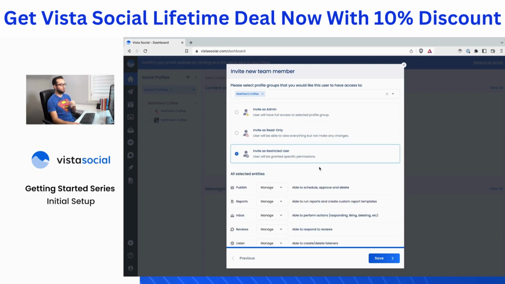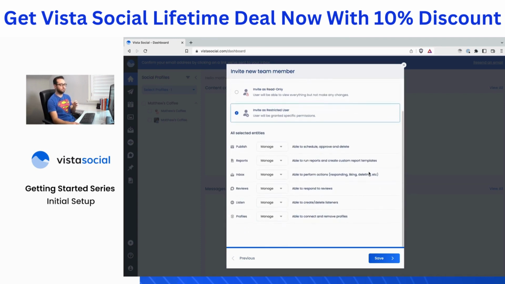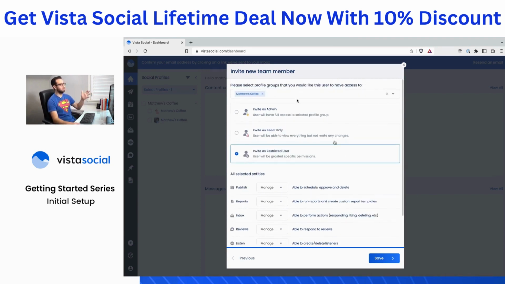And then lastly here we have restricted user. Now this one is pretty powerful. This is where you get to determine which sections of the platform this user will have access to. So we've already determined Bob will only have Matthew's Coffee profile group permission. This is the Instagram and the Facebook profile that I've connected, as well as any additional profiles I might connect to this profile group in the future.